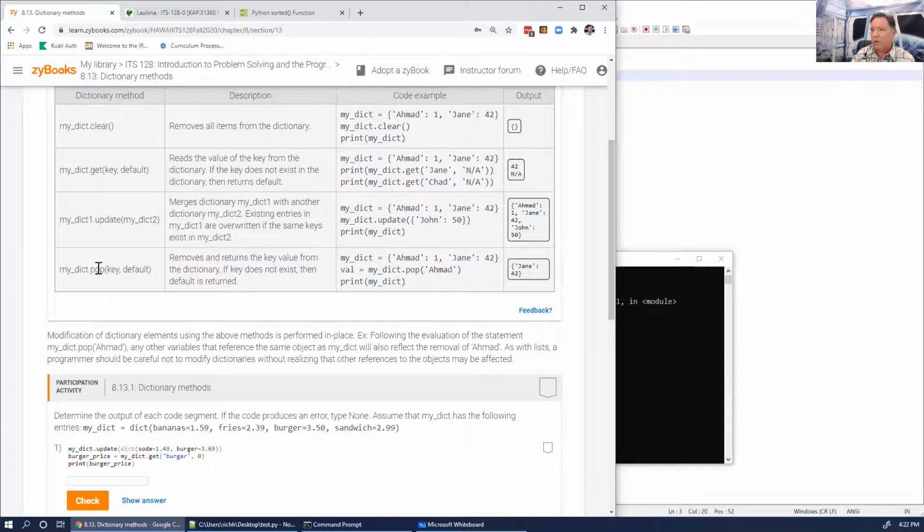And here we're popping off, we're removing, taking out the dictionary entry with this key value. And if it's not in there, it's going to do the default here. So this thing pops a mod. And so val is now equal to 1. That's what val is equal to. And then when we print out the dictionary, it's just going to print out what's left of the dictionary, which is Jane 42.